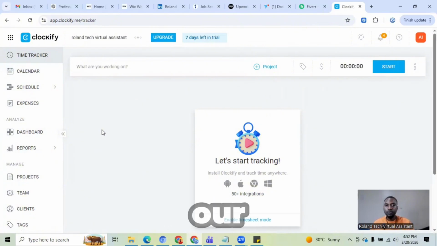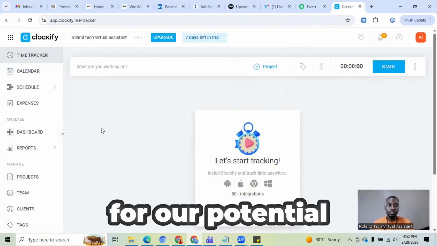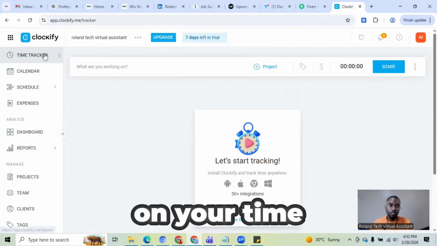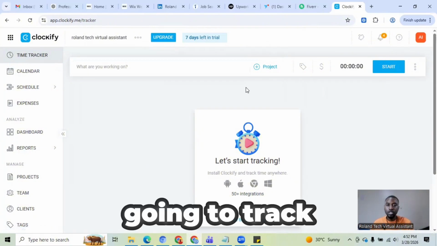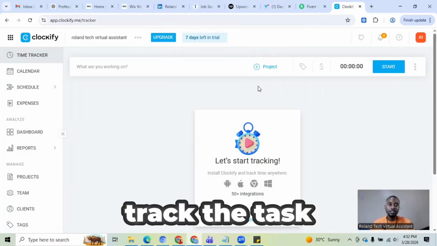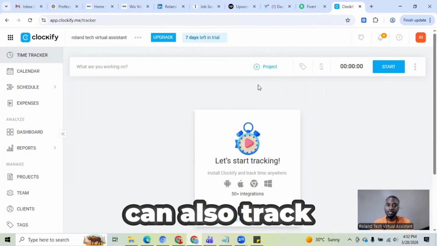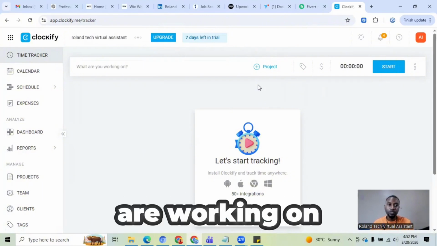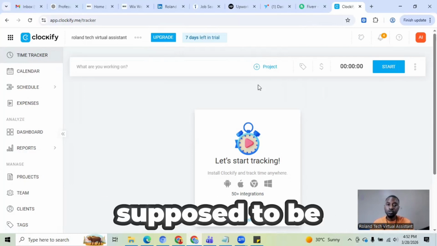So if we are to track the tasks that we are handling for our potential client, all we need to do is take your mouse pointer to this place where you stay on your time tracker. Okay, don't forget to click on this time tracker, and you are going to track your task, or your potential client is going to track the task that you are handling for him, because in this time tracker, your potential client can also track the time from his end, so that he or she will know the specific time that you are supposed to be done with this job.